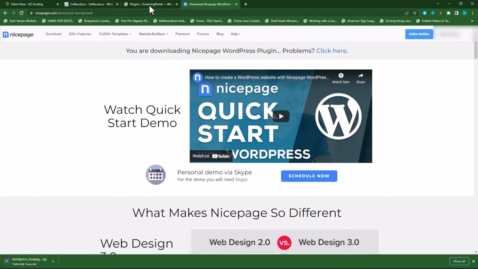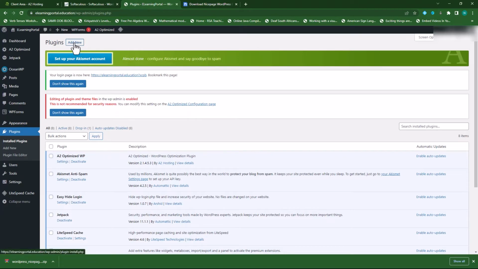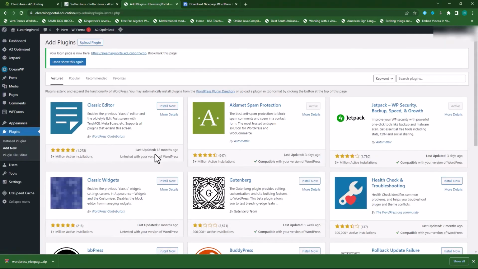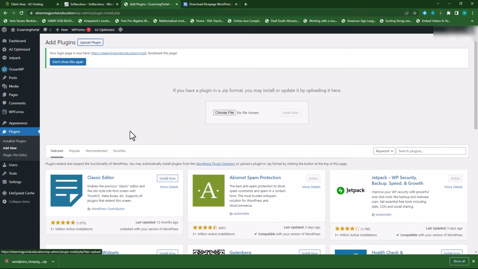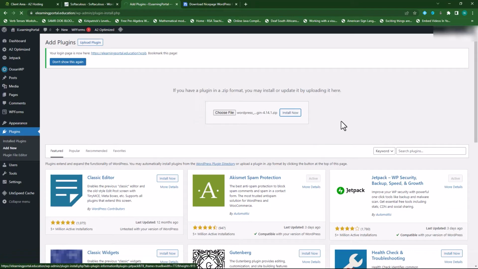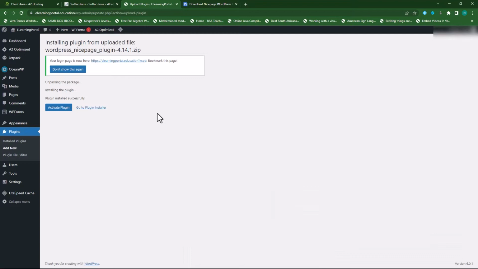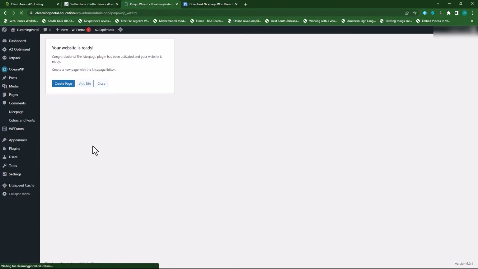Once it's fully downloaded, go back to your website, click on add new next to plugins, and then click on upload plugin. Now you can drag the downloaded plugin to just above choose file, and then click on install now. This will install the Nicepage page editor plugin on your WordPress site. Here you can see that unpacking the package, installing the plugin installed successfully, and now you can activate the plugin. So I'll click on activate plugin.